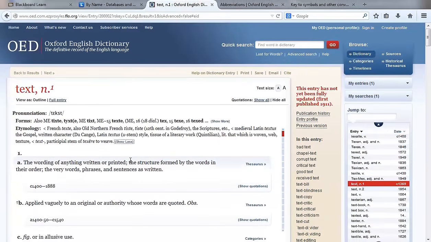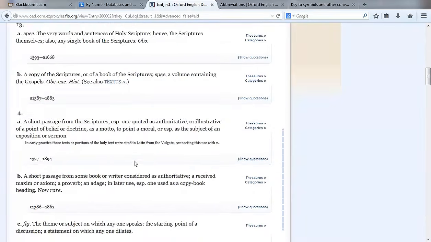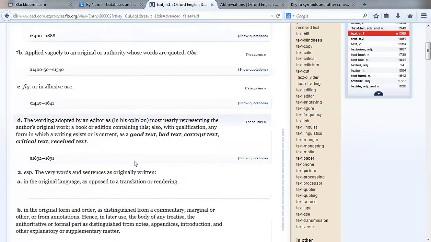After the etymology comes a list of all the different senses of the head word. And many of these senses include subsenses, so labeled A, B, C, and so on.